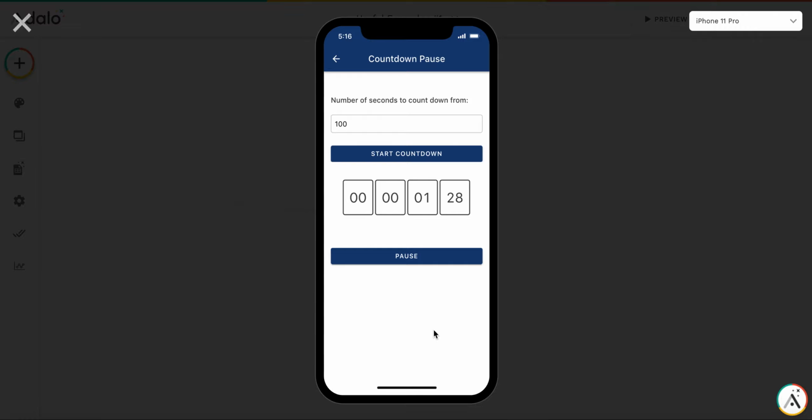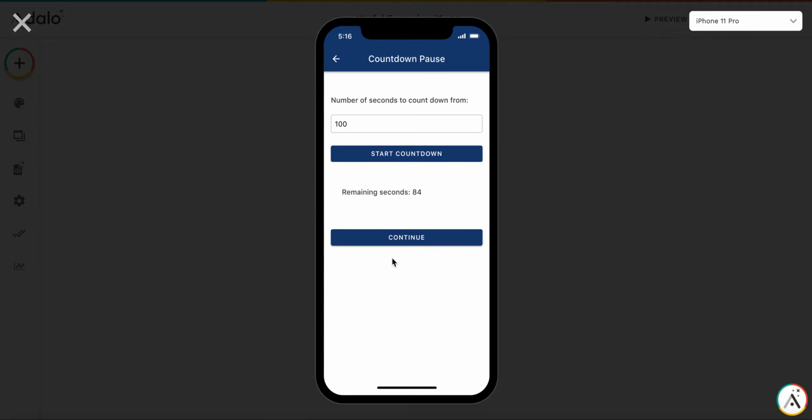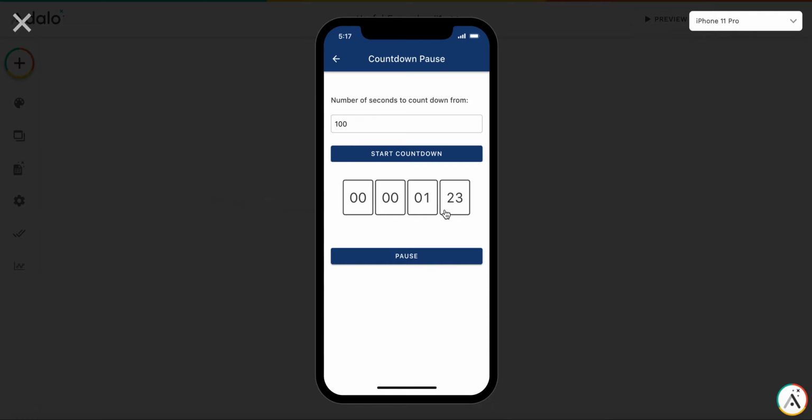So just to show you one more time, now it will be 84 seconds, which is effectively 1 minute and 24 seconds. When I press continue, as you can see, I continue right from the place where I stopped. So let me explain how this works.